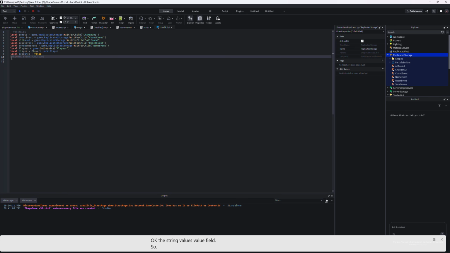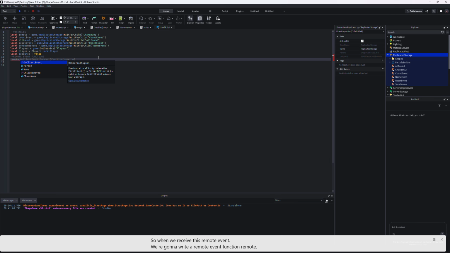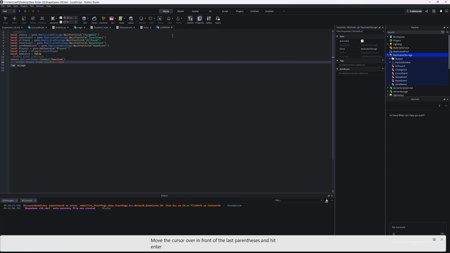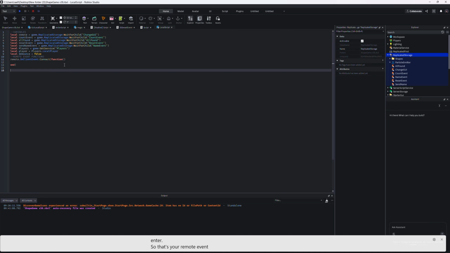So when we receive this remote event, we're going to write a remote event function. Remote is the variable for that remote event. Dot OnClientEvent, connect, function. Open and close parentheses. Move the cursor over in front of the last parenthesis and hit enter. So that's your remote event function.